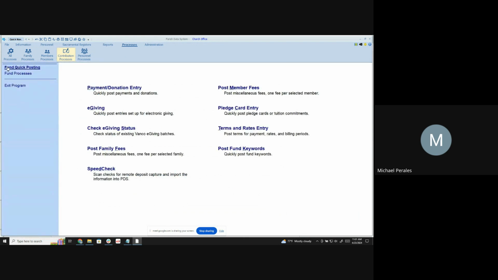Now you'll see that we have fund quick posting and fund processes. We want to stay in the quick postings area because what we are interested in doing is entering pledge cards. So as pledge cards are coming in for the fund, we want to be able to post those into the program. I'm going to click on pledge cards entry.